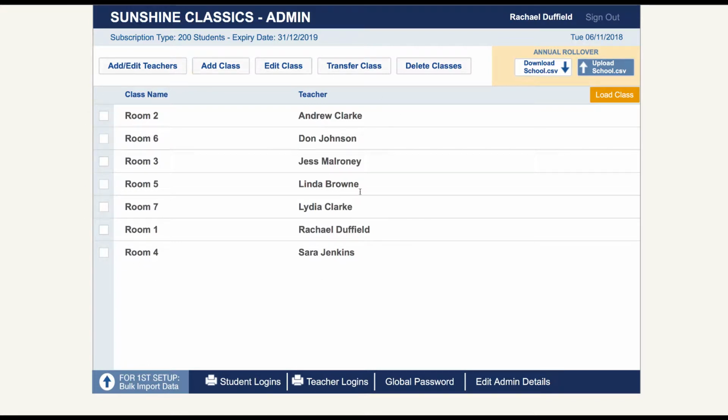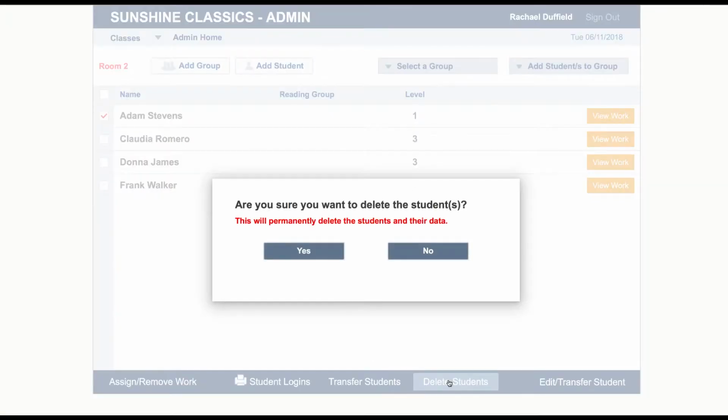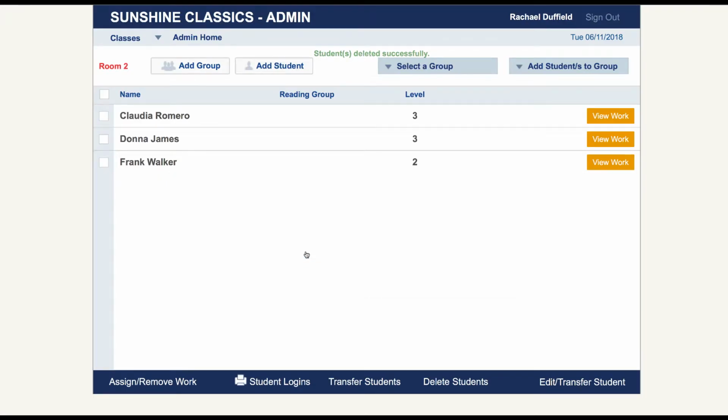All of the changes that we make will automatically be saved on your CSV file anyway. Now, if you have a student that is leaving the school, while you're in the process of transferring students and you know the student is leaving the school, select delete students. It will ask if you want to permanently delete that student. Select yes, and the student will be deleted.